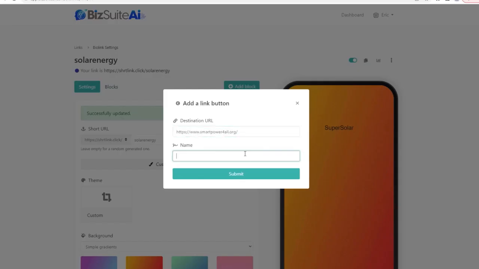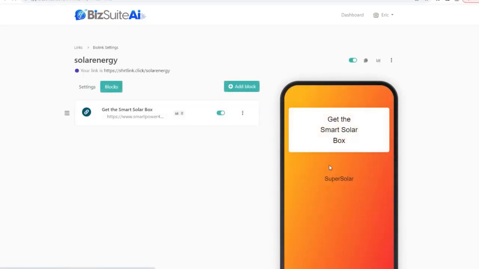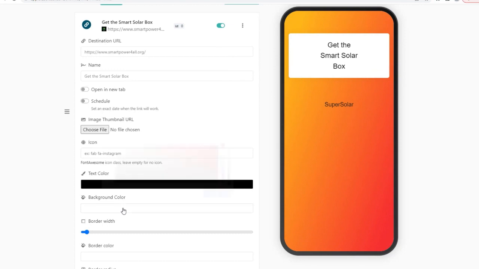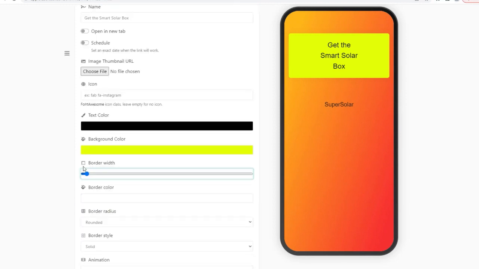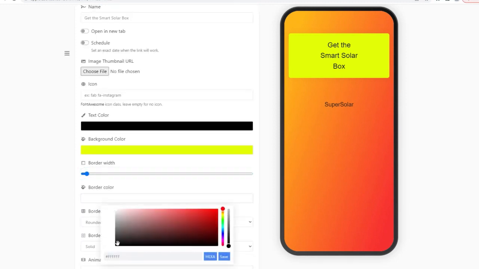And so for name, this is going to be what shows up, the text. So I could say something like get the smart solar box. Now that becomes a button on my page that goes to my affiliate link. I can also edit it, change the background color. Maybe because it's a solar box, maybe I want that background color to be yellow. Maybe I want there to be a border.